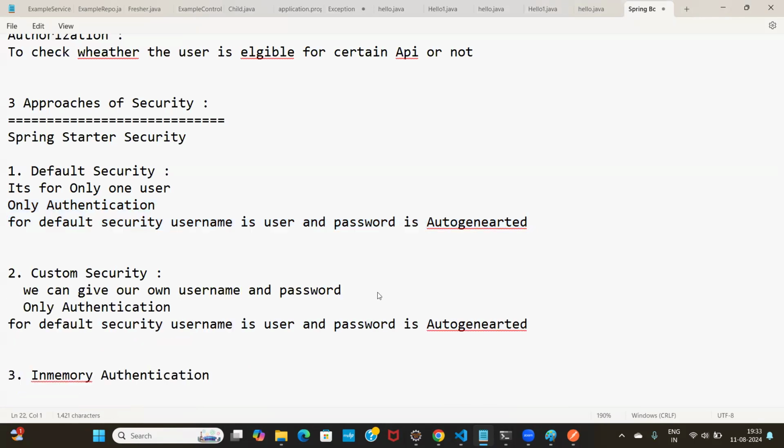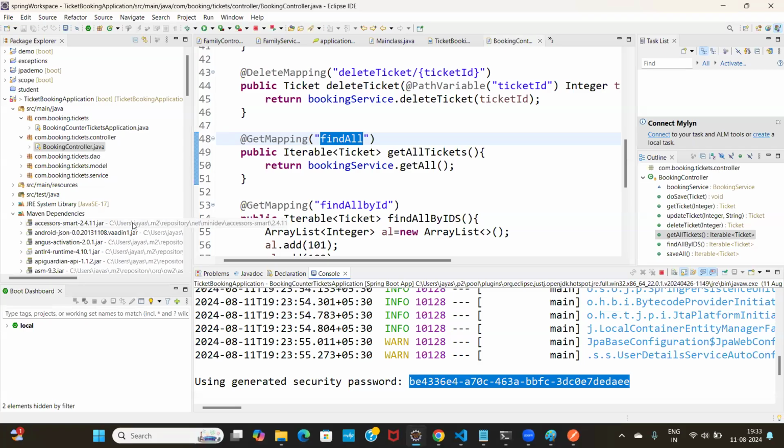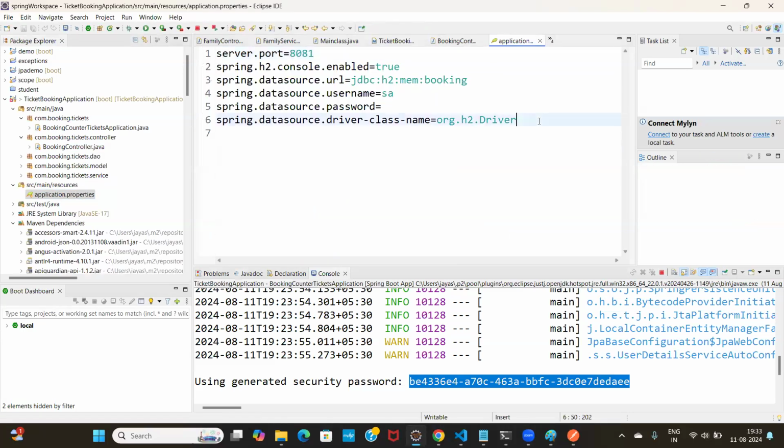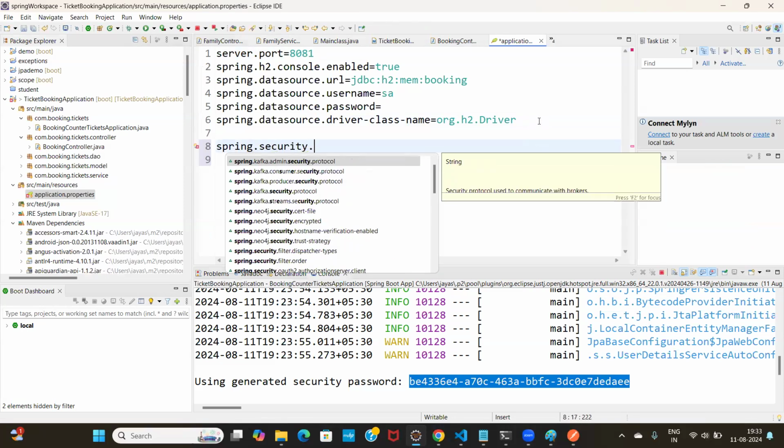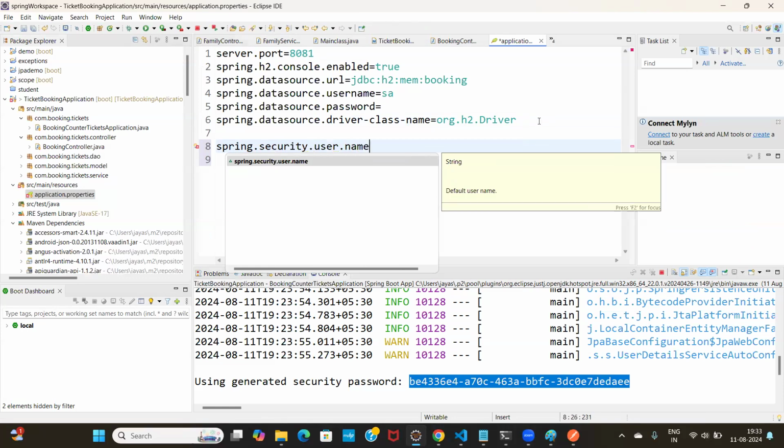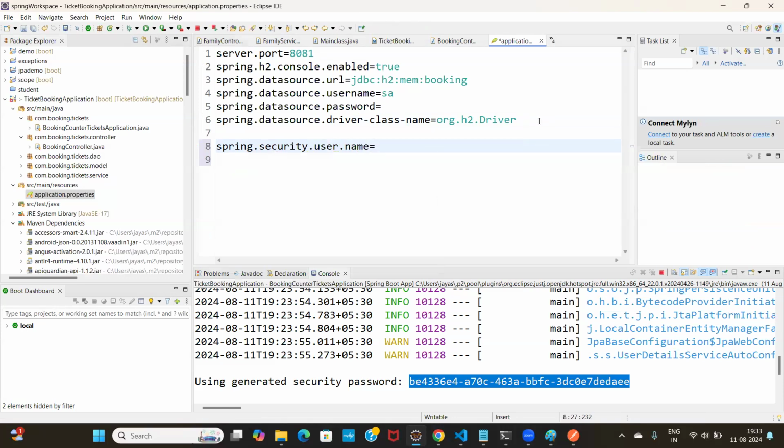Sumant, can you recollect what two lines we have added in the application.yaml file? Yes. Spring dot security dot user dot name. Am I correct? Spring dot security dot user dot name. Okay. Yeah, sorry, I forgot. Okay, Sunil. And the same thing.